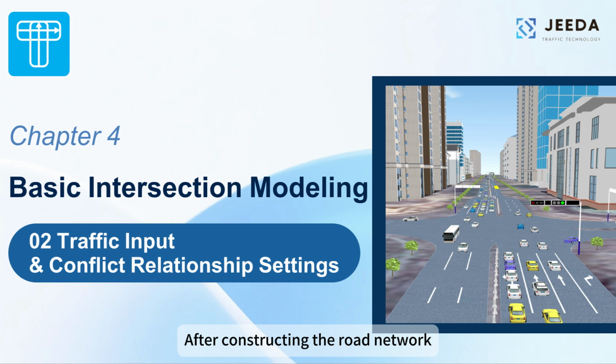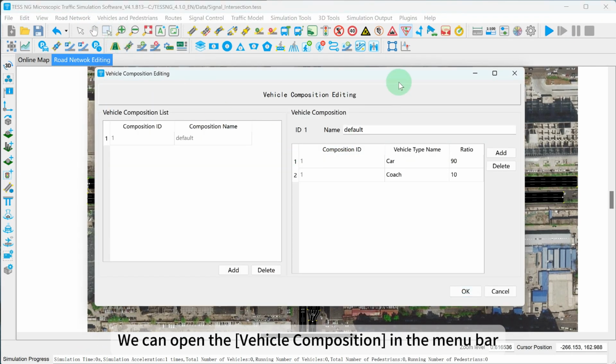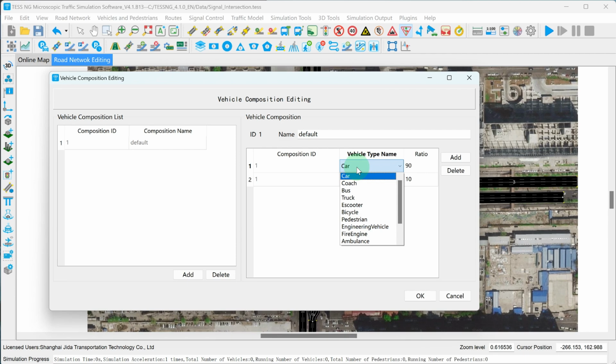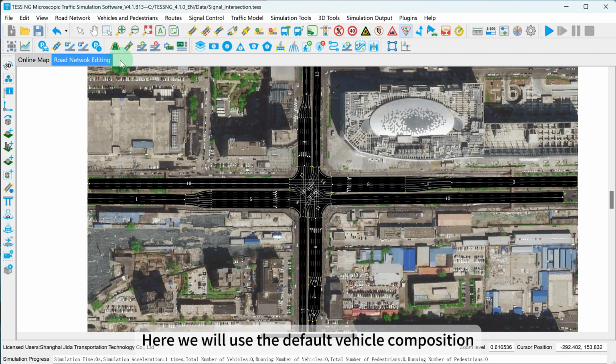After constructing the road network, we can input traffic flow to run a simple simulation. We can open the vehicle composition in the menu bar. We can select different vehicle types and ratios. Here we will use the default vehicle composition.